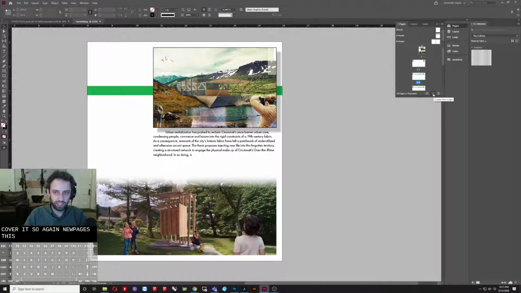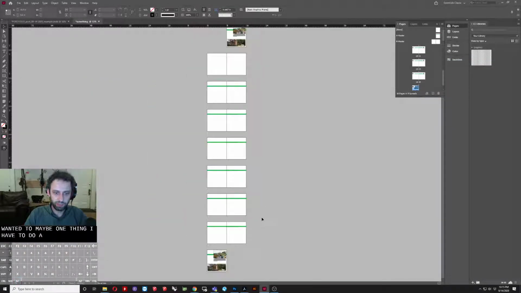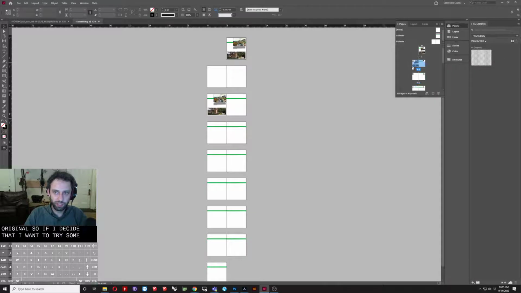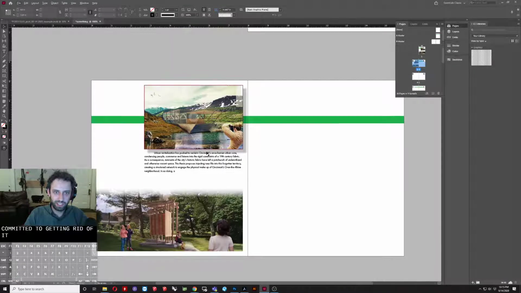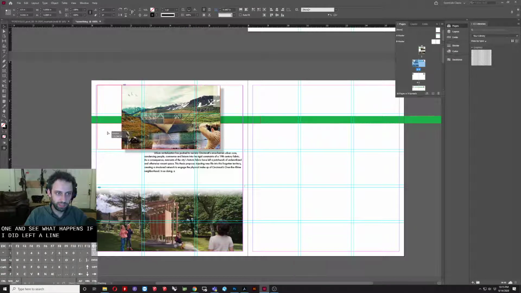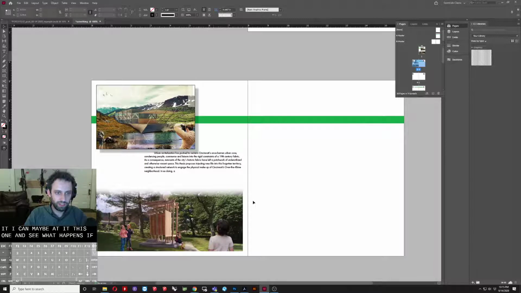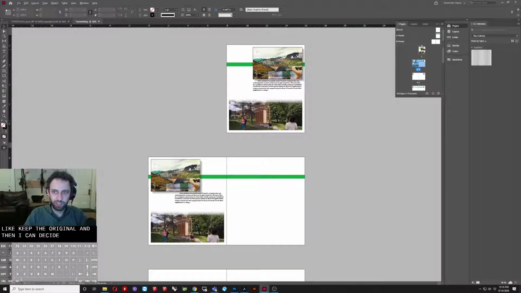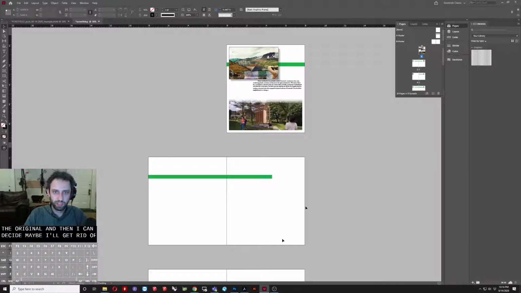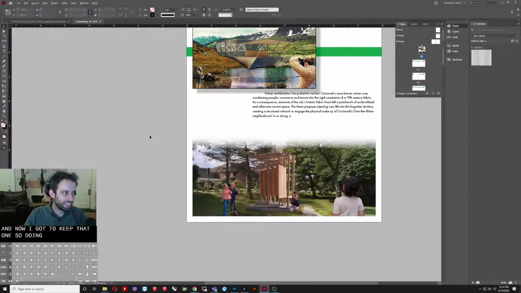So again, new pages, this button down here that says new page, that'll always do that for you. You can delete pages. One tool I find really useful is the duplicate spread. So say you liked this page. One thing I often do, when I'm experimenting with a page and I like it, is create a copy of it and put it right next to the original. So if I decide that I want to try something, but I'm not fully committed to getting rid of it, I can edit this one and see what happens if I did left align. Now I can see what that looks like, keep the original, and then I could decide maybe I'll get rid of that original one, and now I get to keep that one. So doing iteration like that can be really useful, where you keep the original because then you're more free to try out new options.